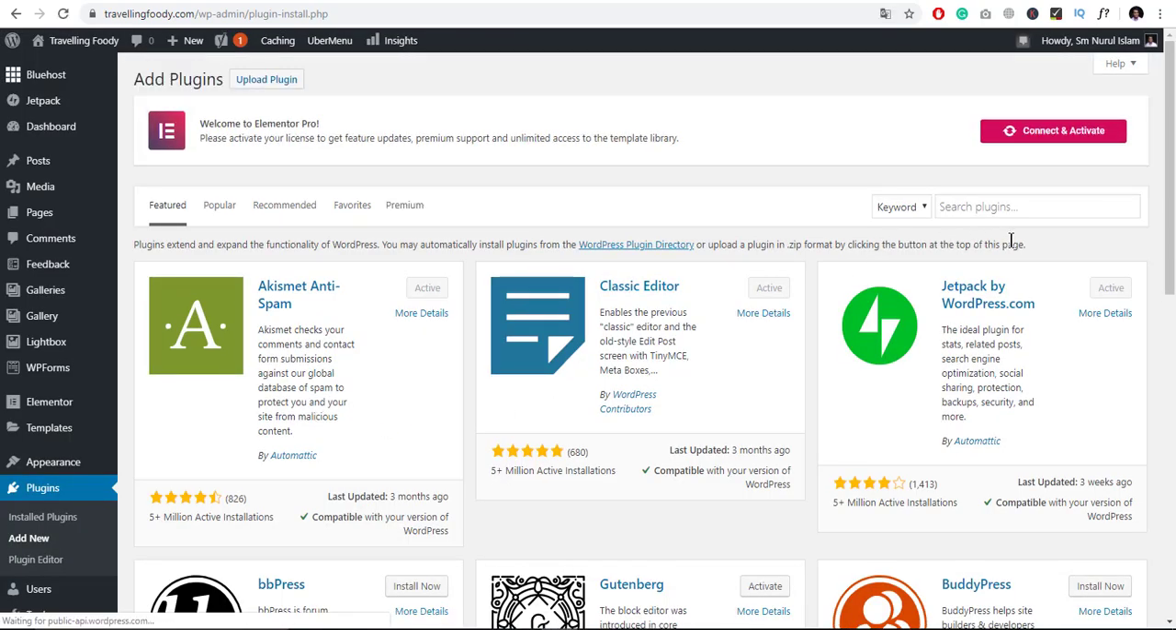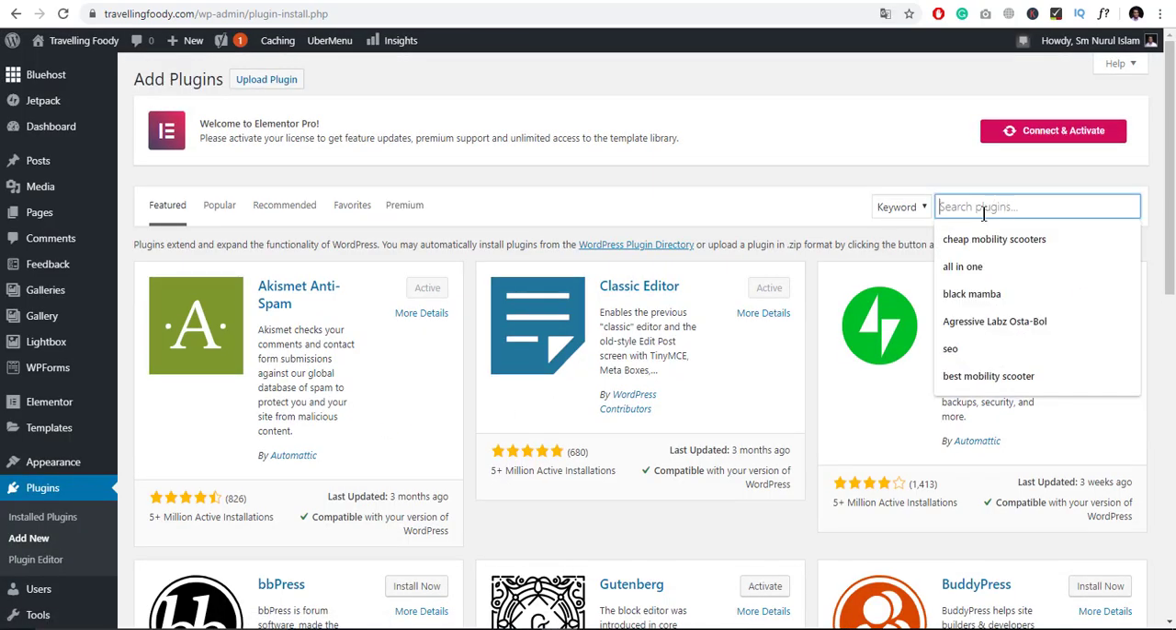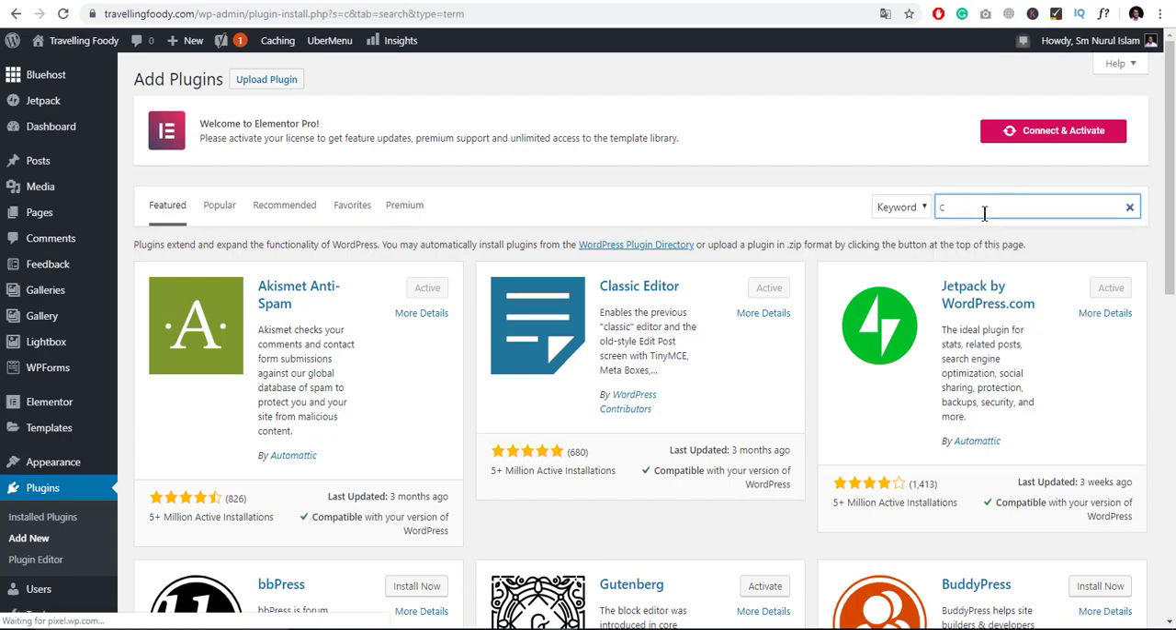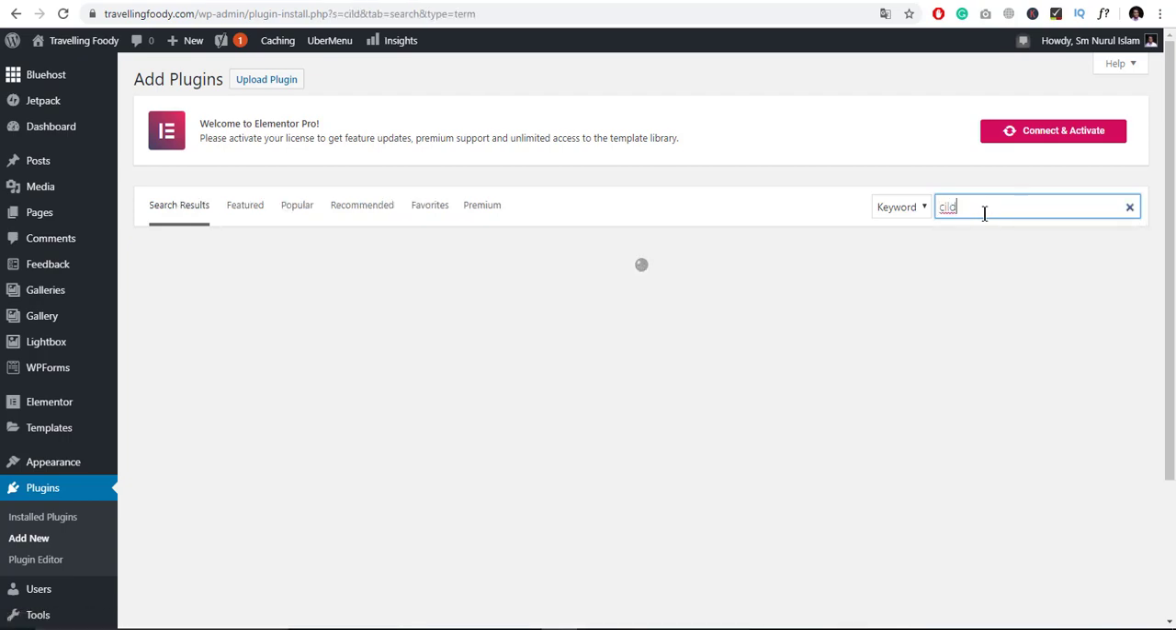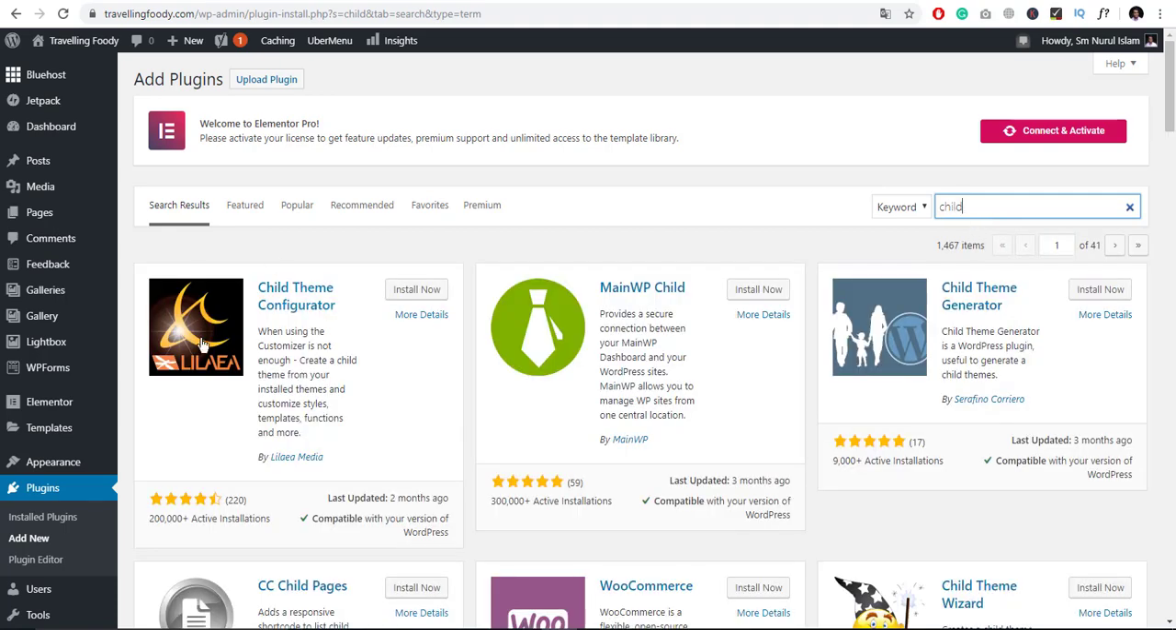Okay, and then in the search field I need to search "child" site. Okay, there you go. We need this plugin activated. Once you install this plugin, we need to activate it.